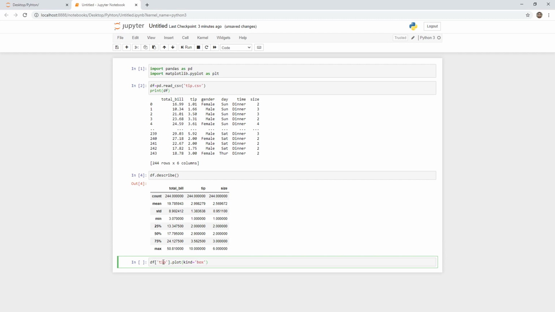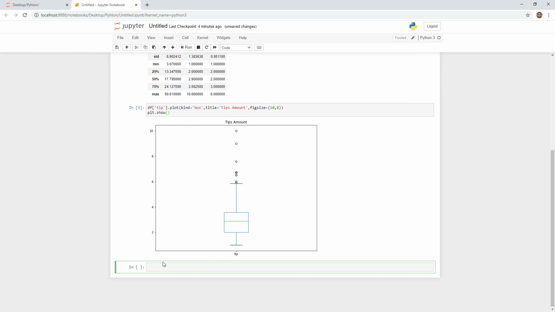Then directly put the title, named tip amount, and then the figure size equal to, for example, 10 by 8. Then we plot it to show. Shift enter, and you will see the box plot of the tip column here.